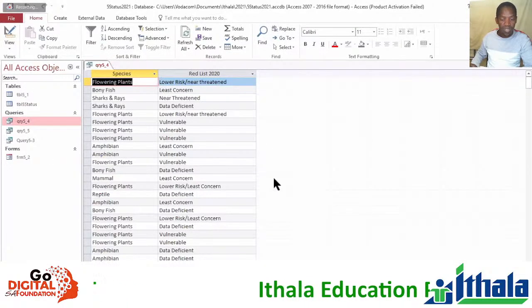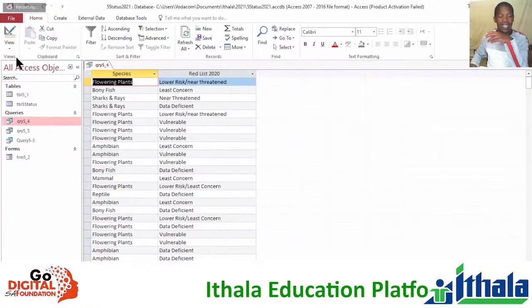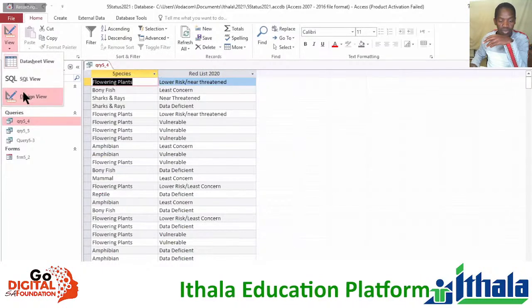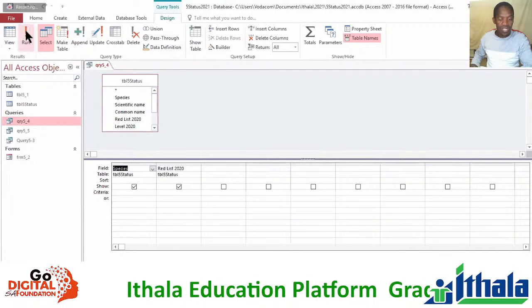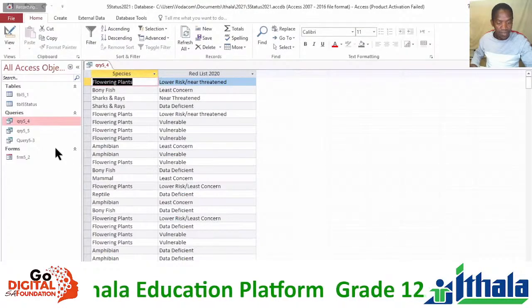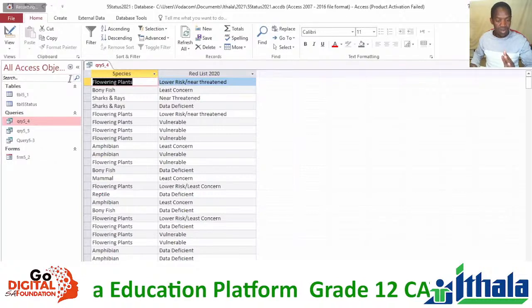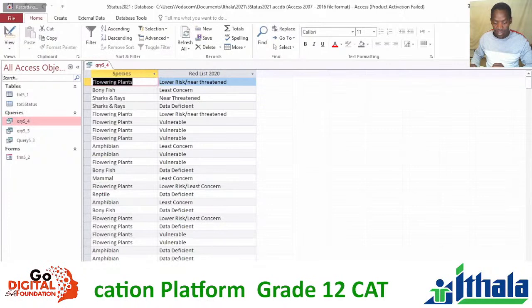Underscore form, I already have the list here. So the best way for you to do this when you change your view is to group them. Once you group them, it becomes a little bit easier to understand that the bonefish will be on their own, the flowering plants will be on their own, and the amphibians will be on their own.